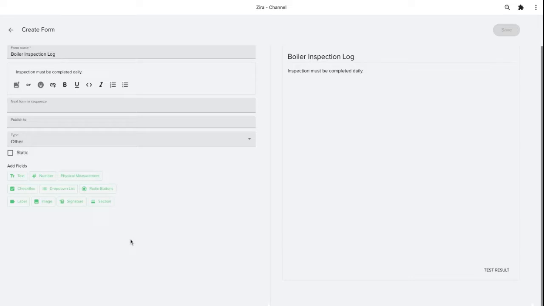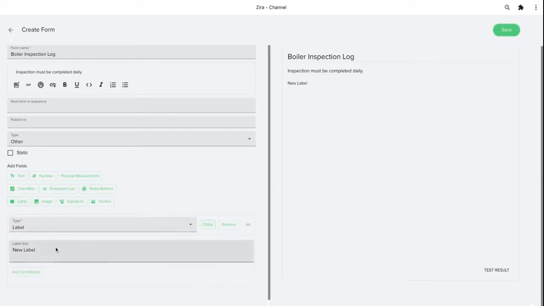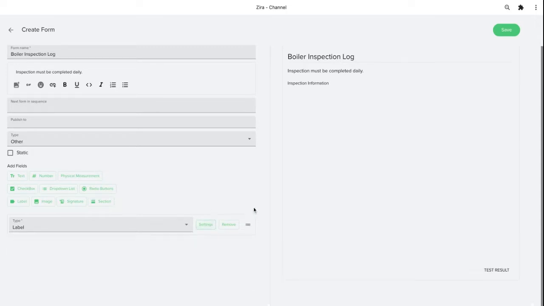So next, let's start adding some fields. So the first field we are going to add is a label. So we would simply click label and click settings. And this is where we can customize the label text. For this example, we will enter inspection information in the label text box, and then we can click close to exit the settings section. The next field we are going to add is a drop-down list.